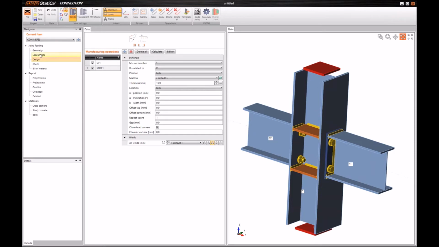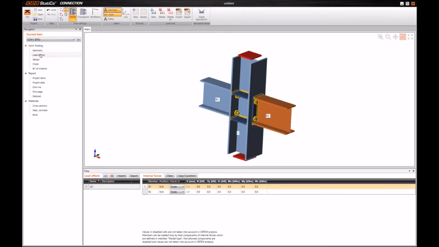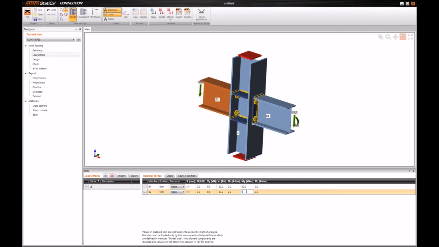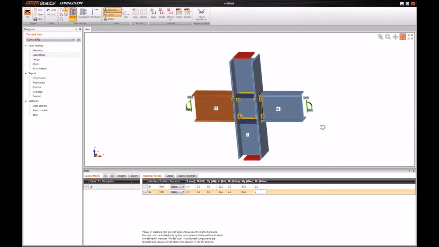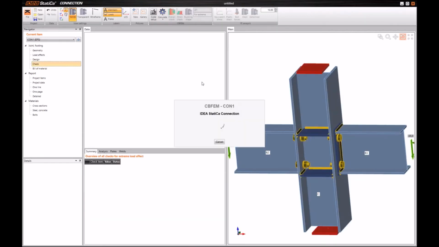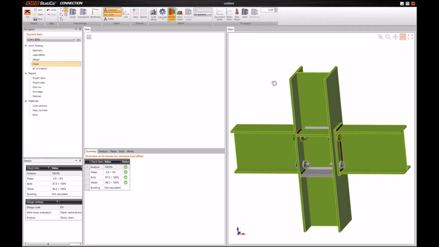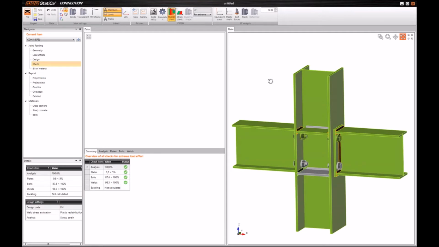I will go to the load effects tree item, and here I will load the beam with the same load. So both beams will have a load of minus 20 kilonewtons at a moment of 40 kilonewton meters. And we can see that our connection is ready to be solved. I will go to the check, and here I will press calculate just to make sure that our model solves and passes all checks before we can proceed with the stiffness analysis. As you can see, model passes checks.